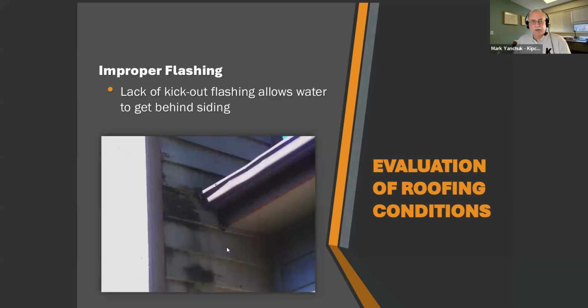Another thing that is checked during a roofing project is flashing at the sidewalls. It wasn't until recently that kickout flashing was part of the building code, and 15, 20 years ago it was never installed by contractors. But it is very important to have what we call kickout flashing where a roof meets a sidewall.